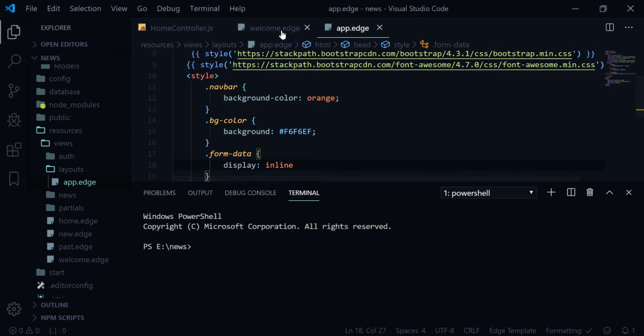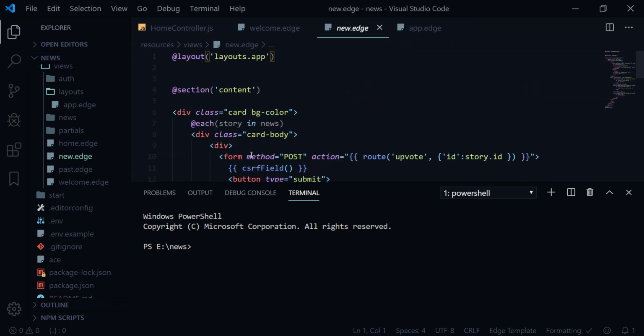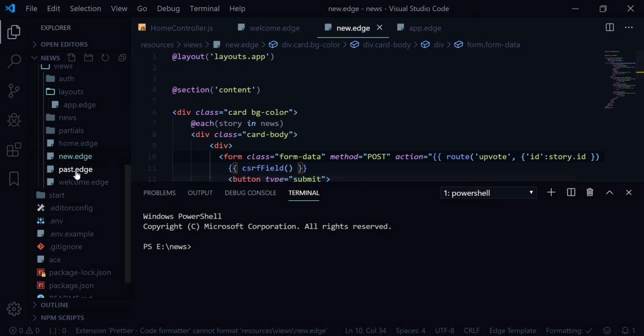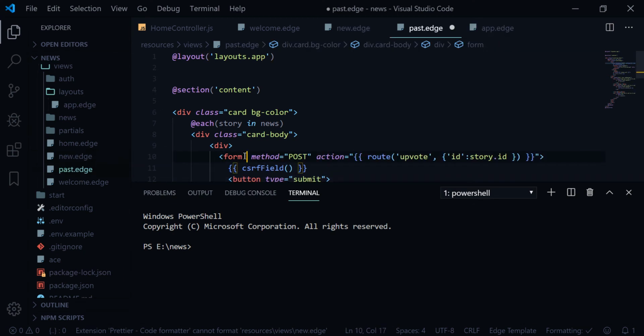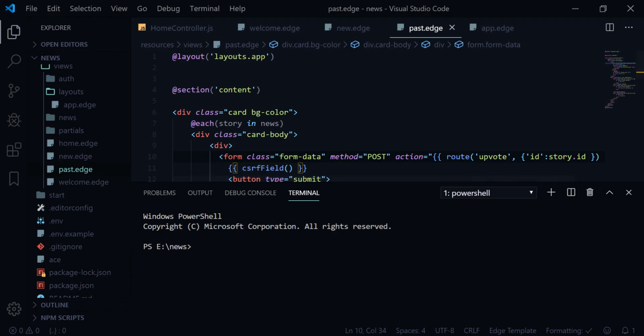And we need to add this class here. So copy this class, and we can paste this in past and new, right? Just to make sure this works, form data in past, just adding that would do. All right, that's how it should work. So that's where we are going to work.